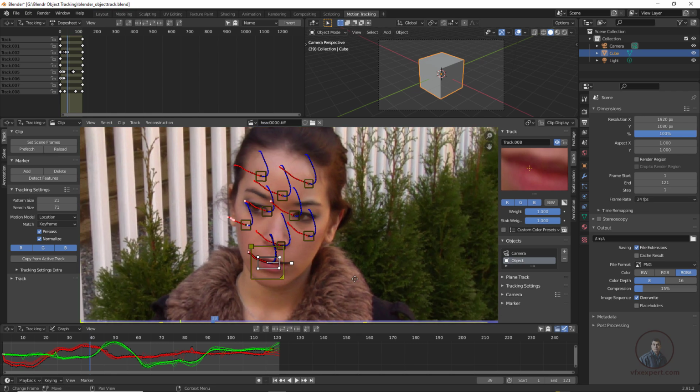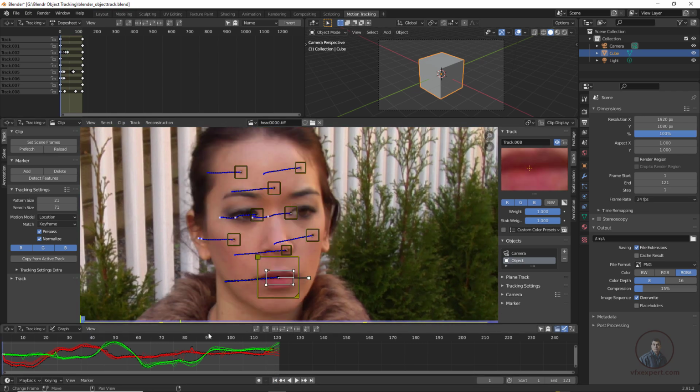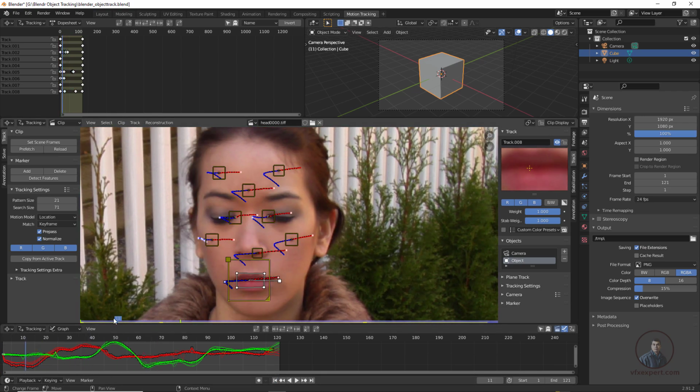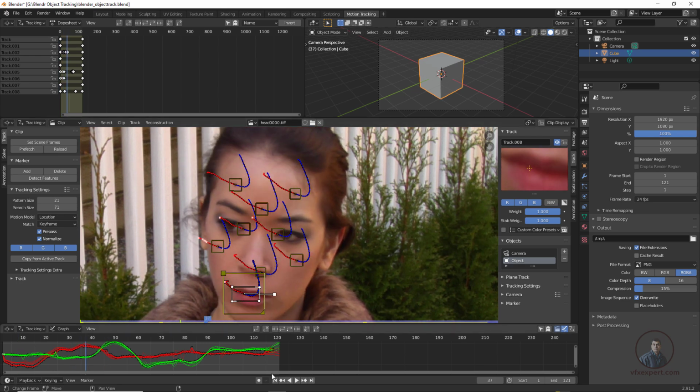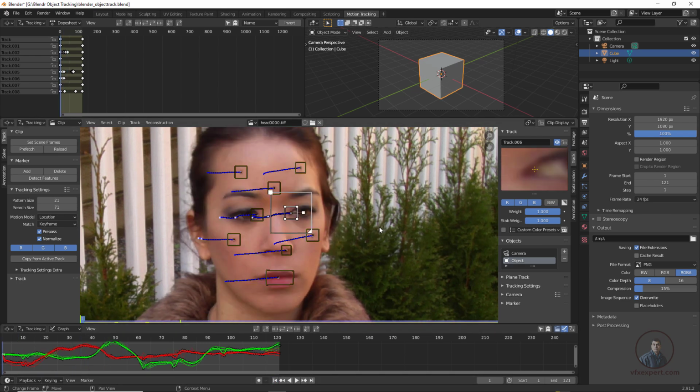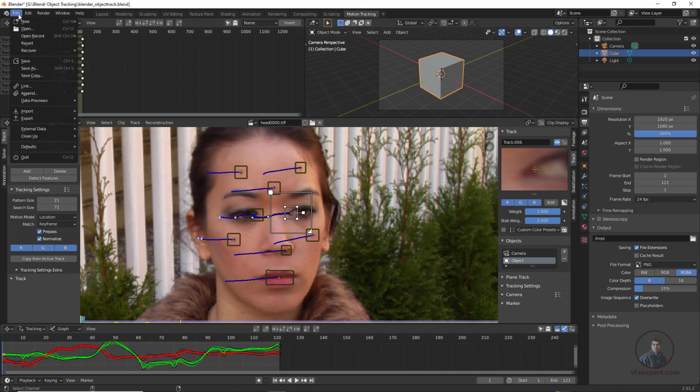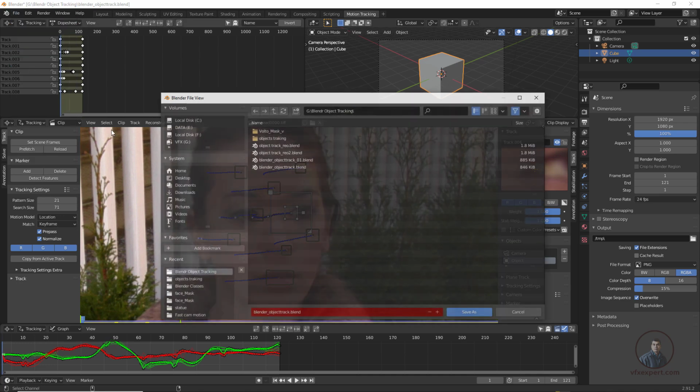So now, guys, I have tracked these points for this shot here. So again, first let's save our project here. Again click on File, Save As, and give a name.